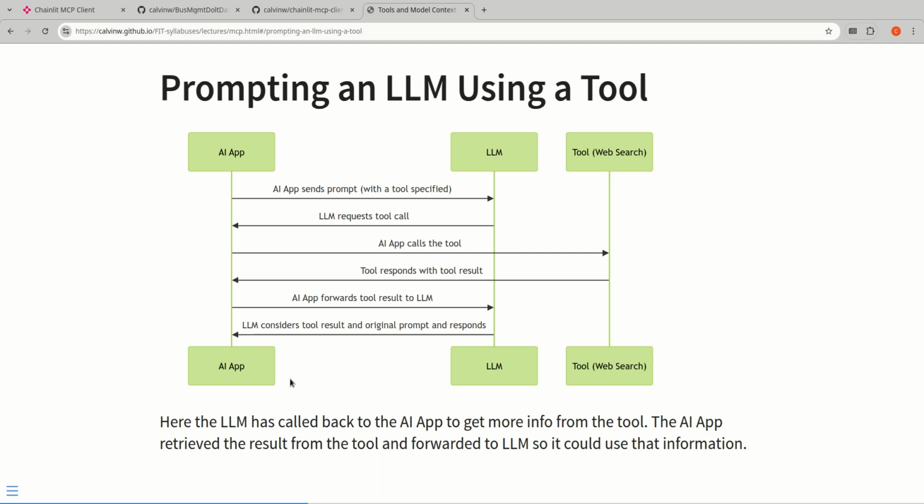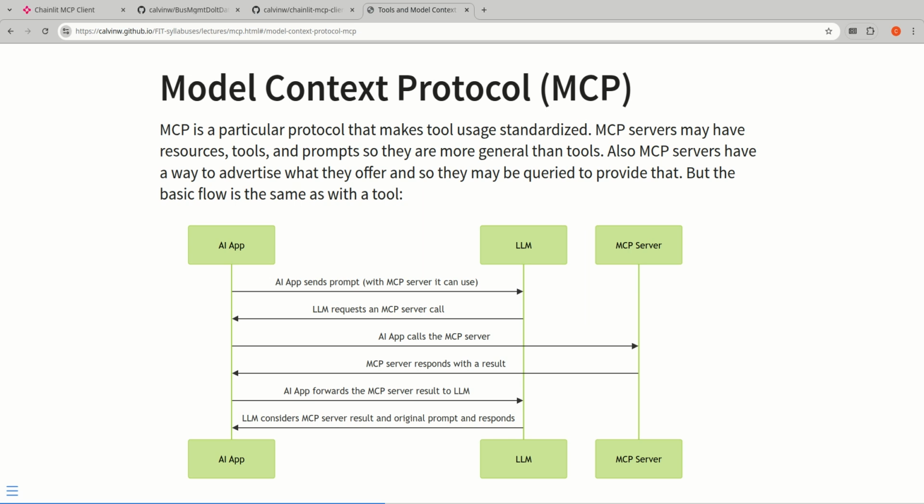But in between, what it's done is it's made a call back and said, aha, I need this information. Can you get it for me? The AI application has gotten that information for the LLM, and then the LLM has used it as part of its response. And so the response looks a lot more meaningful when that happens. And so basically, the Model Context Protocol is just a standardized way to set up this process.